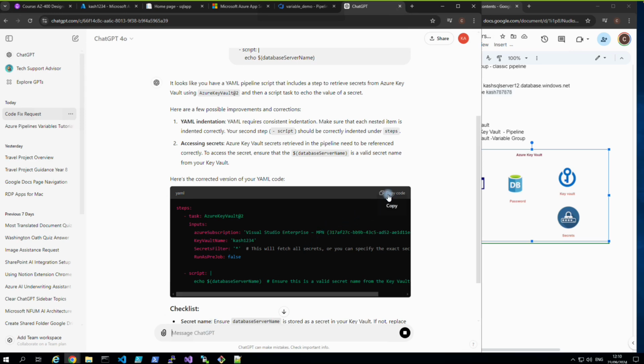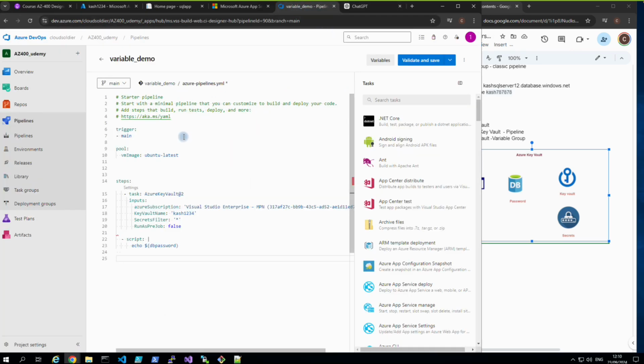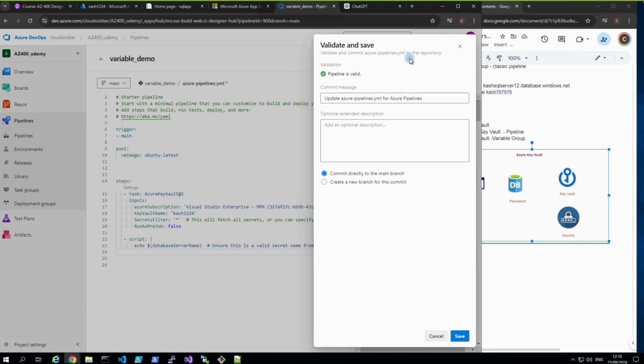Okay, so try this copy. Hopefully it works. Is it all the way from the steps? Yeah. There we go. ChatGPT, well done, thank you. So now if you run this, it's valid. Save it.